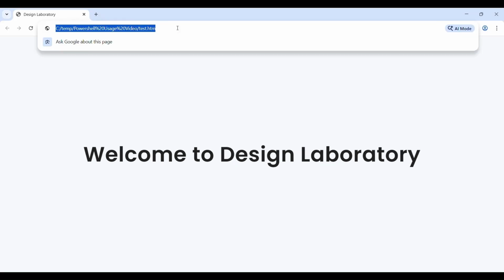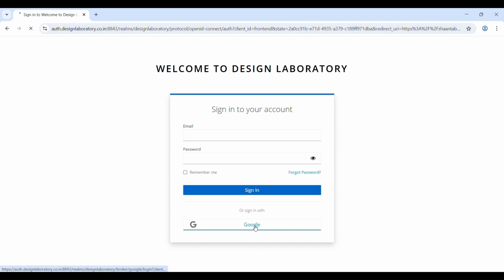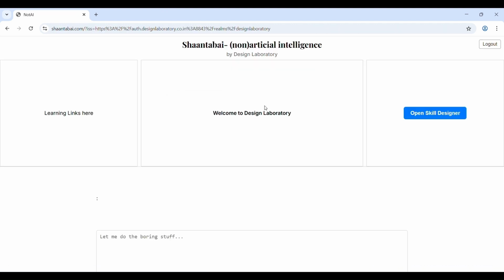Hi everyone. In this video, we will see how to use Shaantabai and create skill sets in it. So first, let's go to shaantabai.com. Currently, it only allows login through Google account. It won't take long to fix that, but for now, it's not a priority. For this video, we will create a chatbot to fix a car.